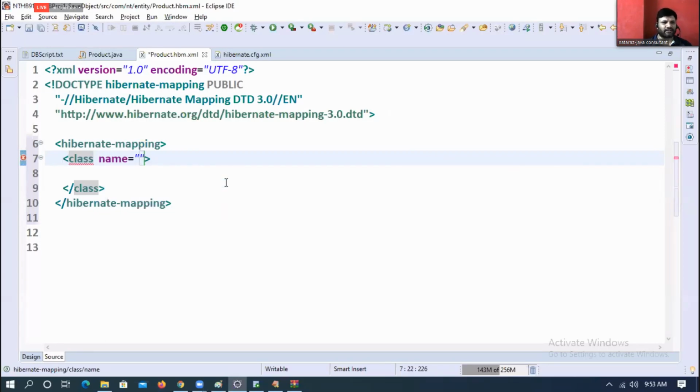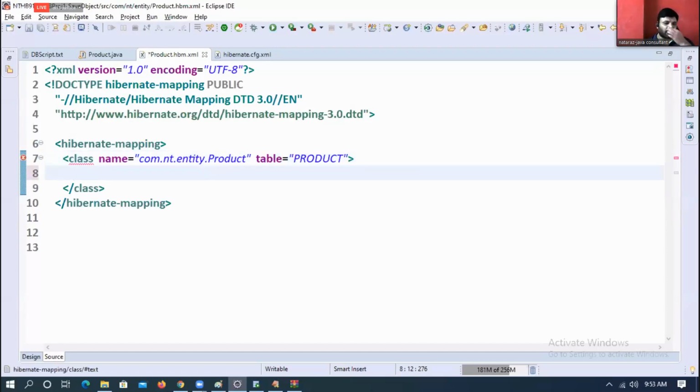Next, the name. Fully qualified class name. What is our class name? Product. Fully qualified class name: com.nt.entity.Product. Table: tables are not case sensitive, but keep the good habit of writing table names and column names in uppercase. What case here? Uppercase.